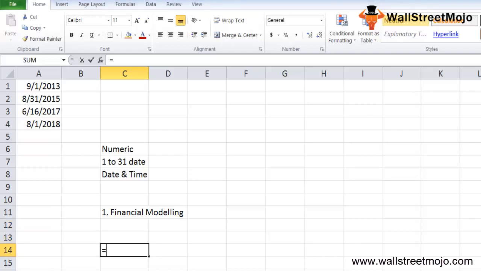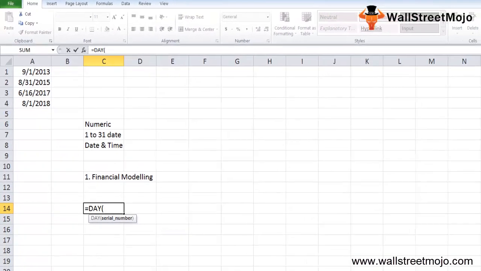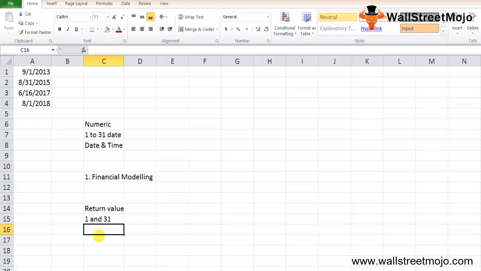For the same, we start with equals DAY, and you get a serial number. The DAY formula in Excel accepts the following parameters. The first is the date value, or serial number: a valid Excel date in serial number format for returning the day of the month. The other is the return value, which is a numerical value between 1 and 31 that represents the day component in a date.